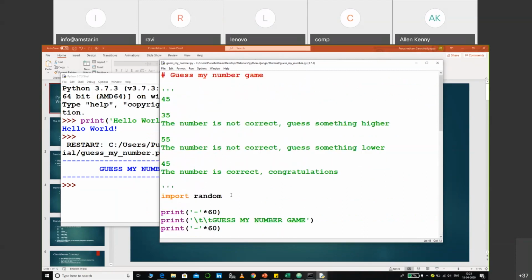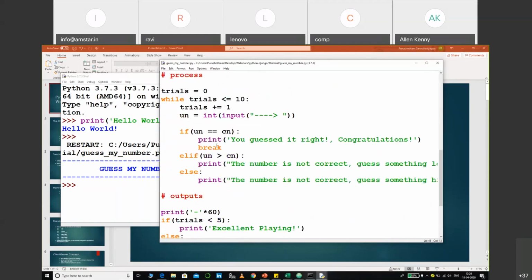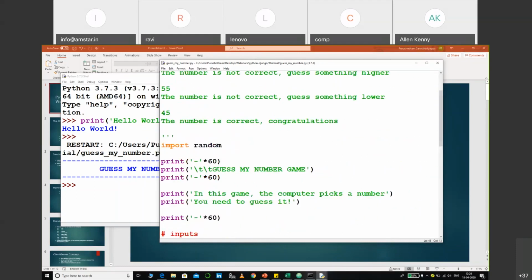Okay, so we have this guess my number game. For those of you who are starting with Python, this should give you a good example on how Python will be really useful in solving problems, right? So that is what I just intended to show you. But let's invoke this particular game and let's see exactly how it runs.